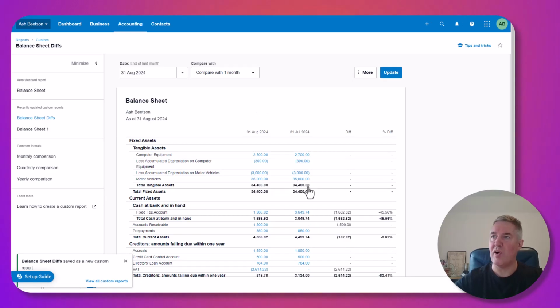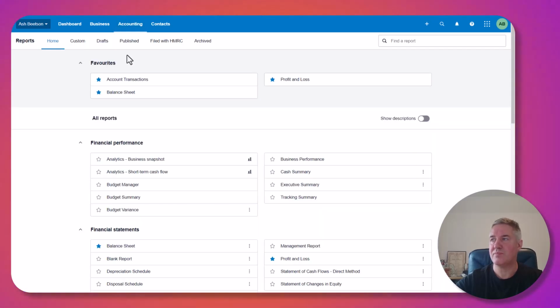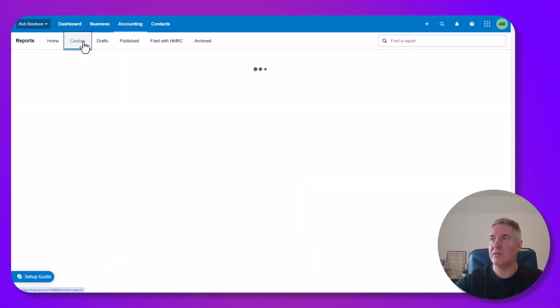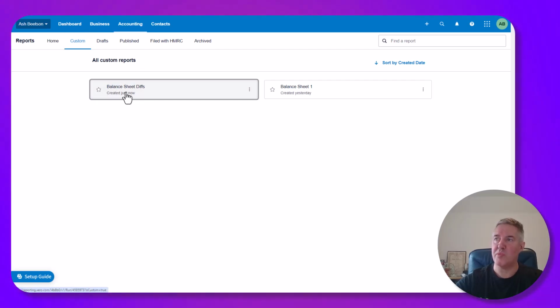And then you will find that within your custom reports. If I come into reports, and there we go, custom reports at the top there. And there's my balance sheet diffs. So I can just open that up.